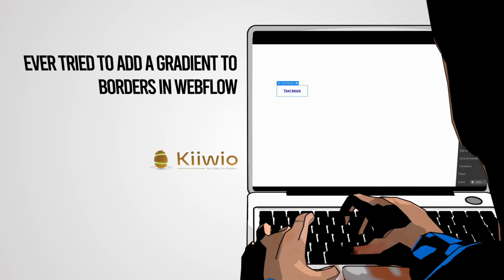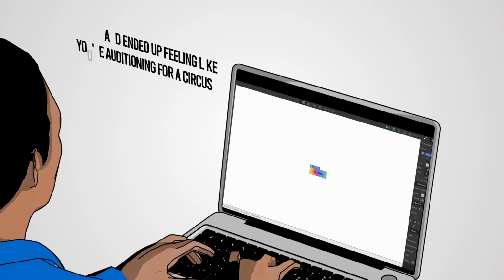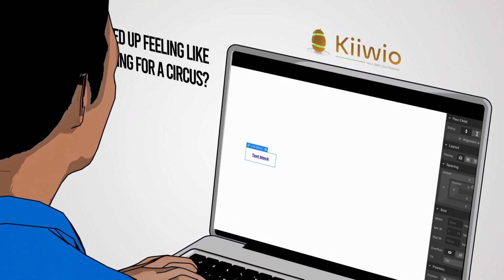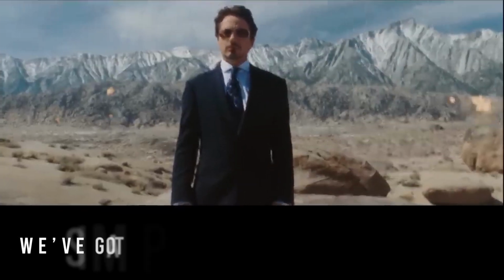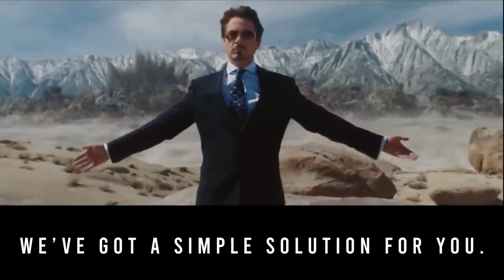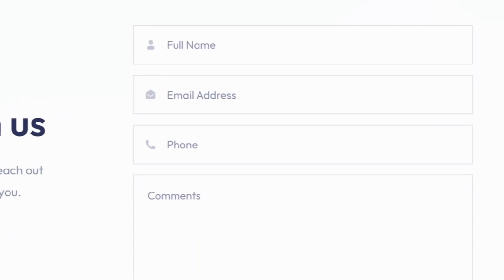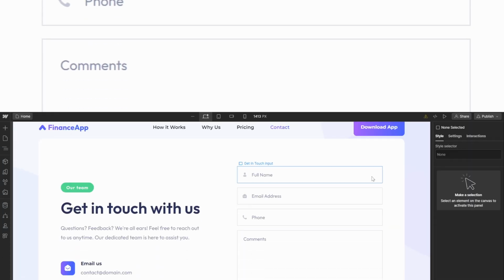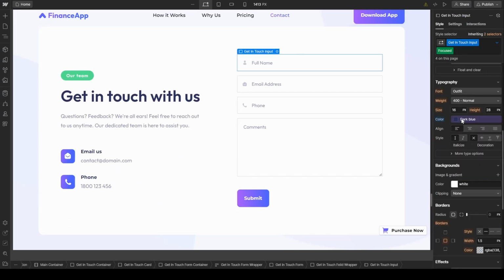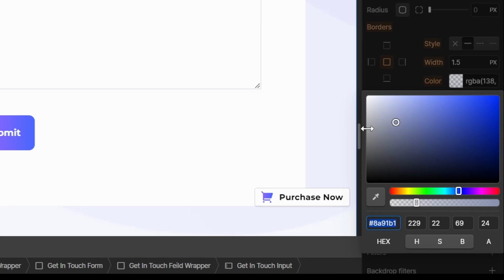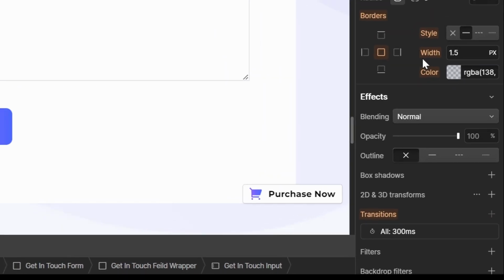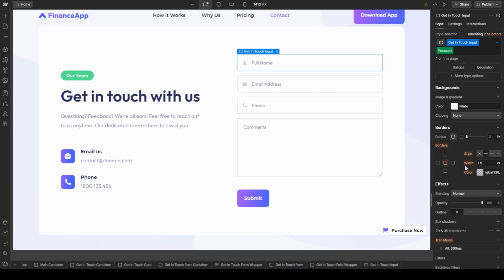Ever tried to add a gradient to borders in Webflow and ended up feeling like you're auditioning for a circus? But don't worry, because we've got a simple solution for you. We wanted to add a gradient to input fields when they get focused. But here's the plot twist. There's no way to do this in Webflow directly. If you know of one, please, we're all ears.